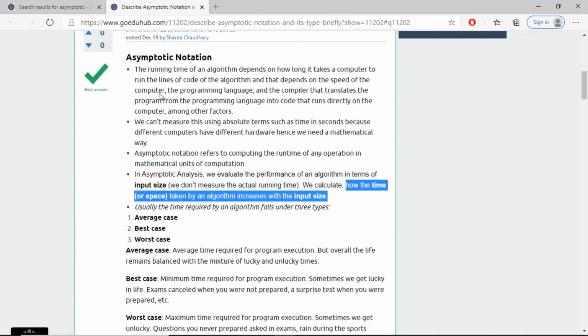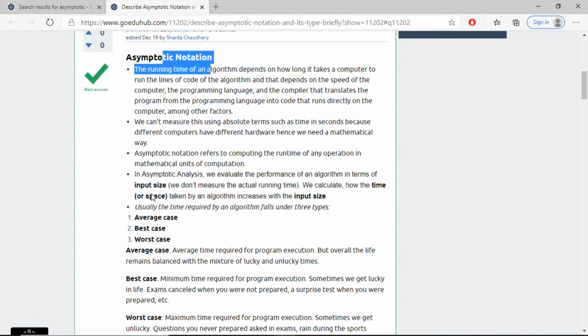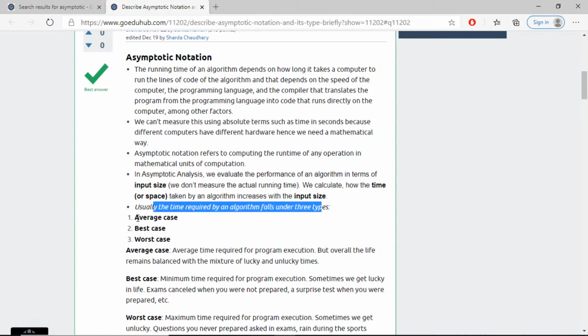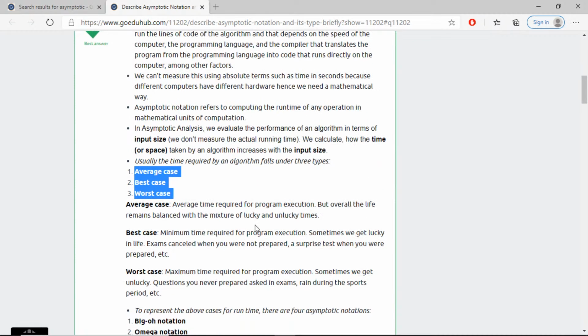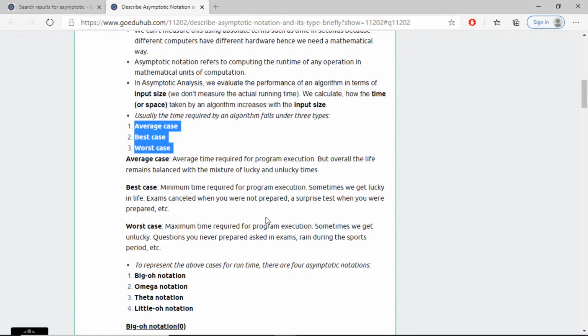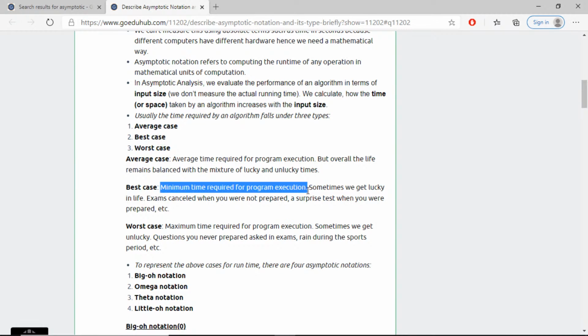And usually asymptotic notations are represented in different forms. They fall under three categories: the average case, best case, and worst case. What are the average case, best case, and worst case? You can relate this to your life also. The best case is the minimum time required for program execution. Suppose in linear search, I want to search for an element that is present at the first position.